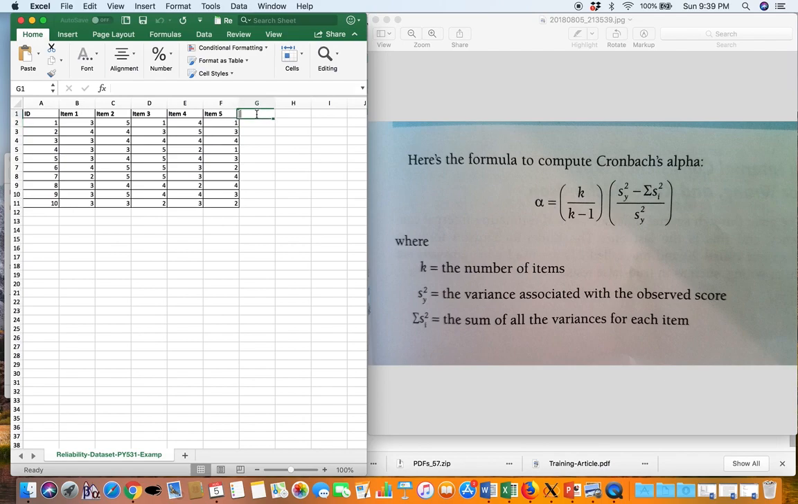The first thing that you want to do is calculate the total score, which presumably is how you score this instrument. Different instruments may have different rules as to how you should score them, but typically for most basic self-report scales, you sum up the items or get an average of the items. So total score equals, and you can use the sum function in Excel. You want to sum up the scores for participant number 1, items 1 through 5.